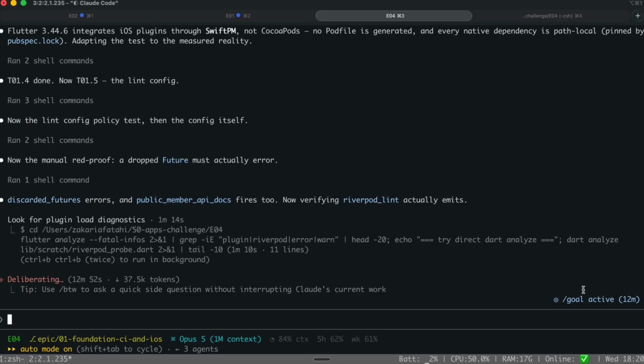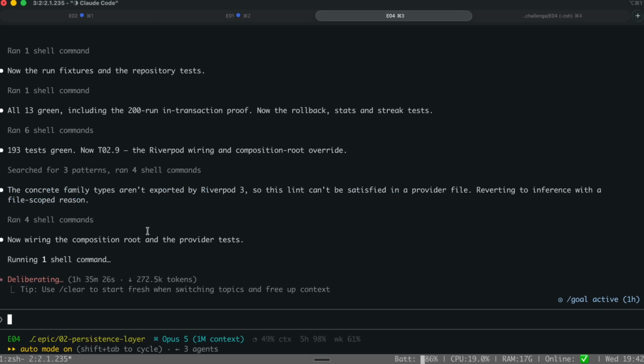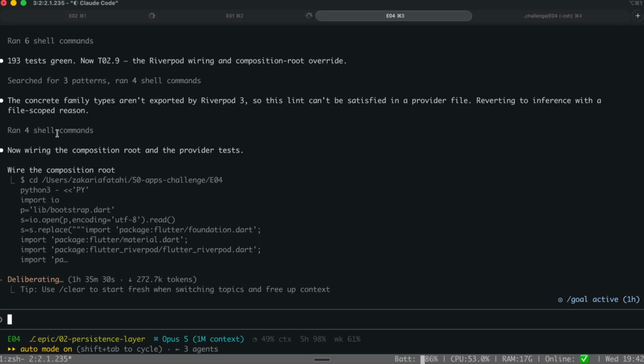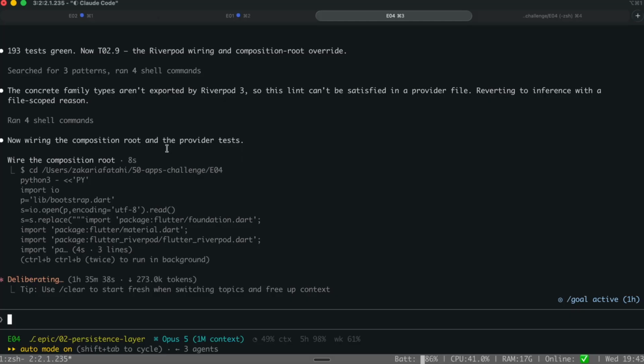So far, 12 minutes, and task number 4 is done. Now it's working on task number 5. It's still running more than an hour, and it's epic 2, task number 9. That's good. Let's just wait and see what will happen.